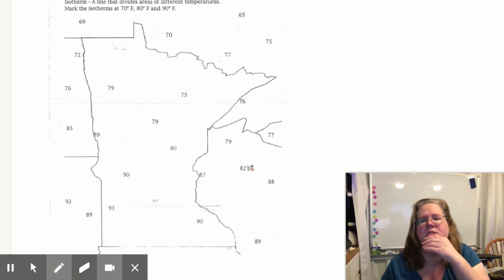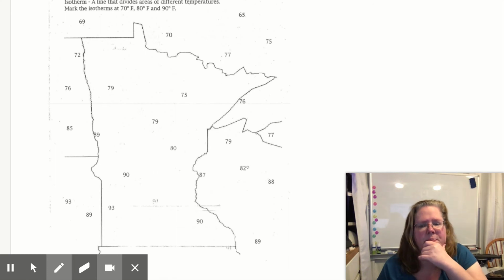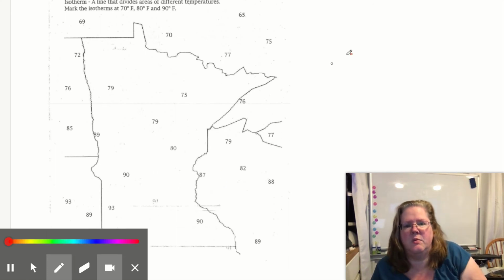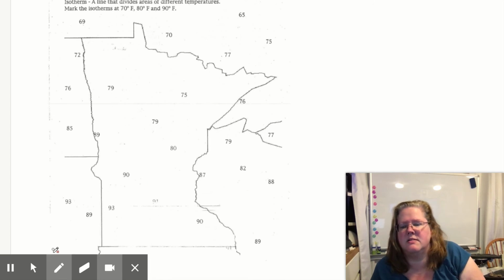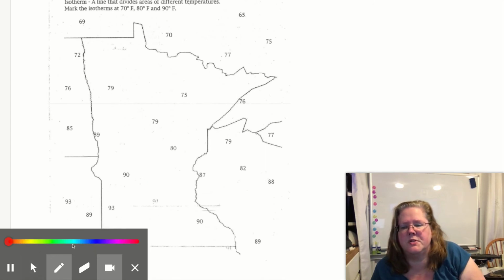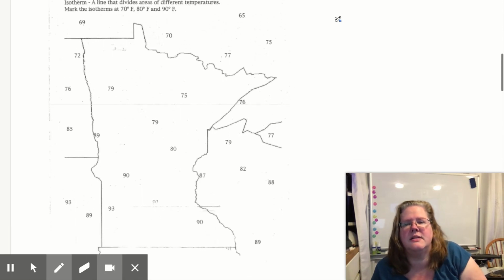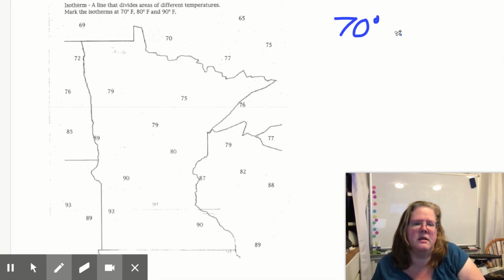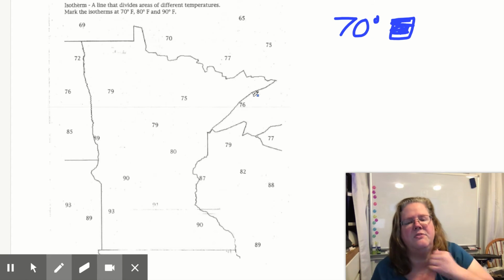And so what we're going to do is we're going to do variations of temperature, and we're going to start with a cooler temperature. We'll say a blue line. Okay, so we're going to say that our 70 line, because we like color coding, is going to be blue. So of course I have to put a color coding box that would indicate that. So now I need to find my 70s.